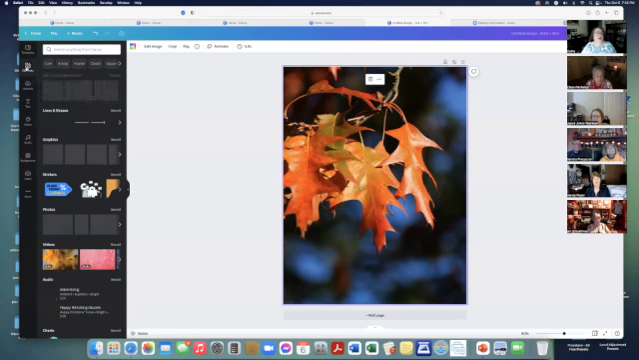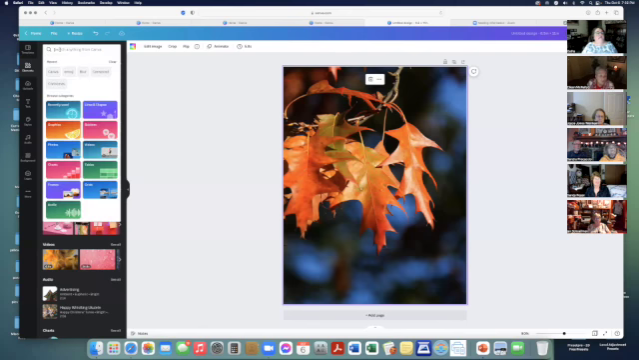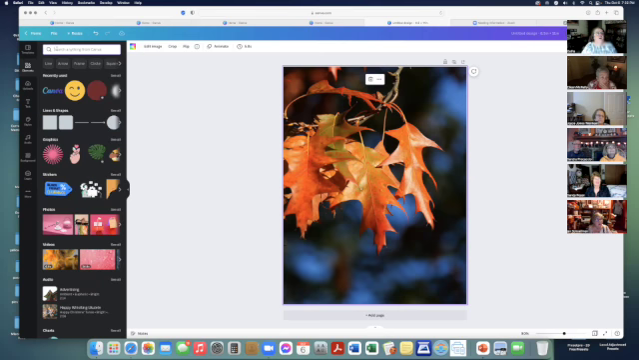Now I'm going to go to elements. And you can see that you have different things. You can tell what I've looked for recently. I had a picture I had to put little smiley faces on. So you can search for anything that you want.